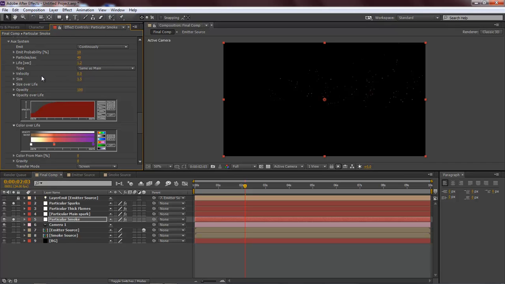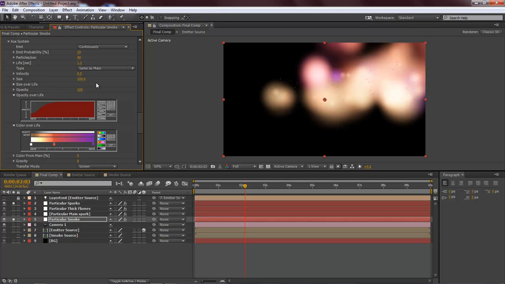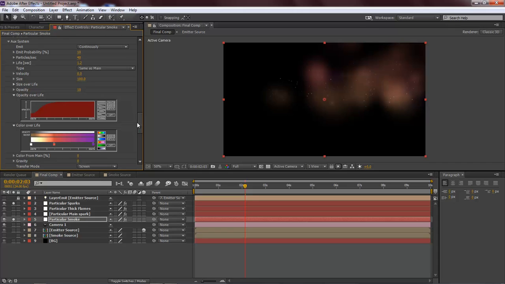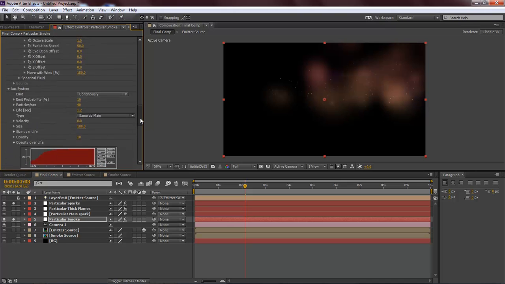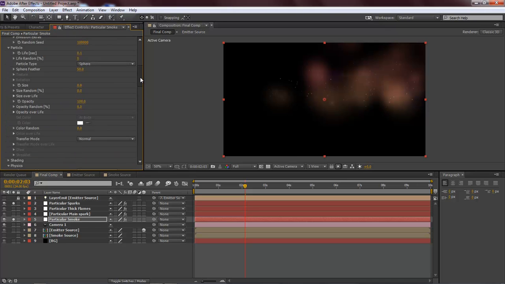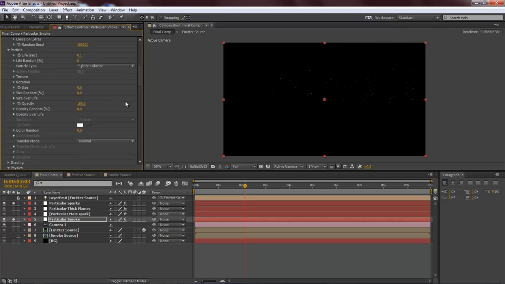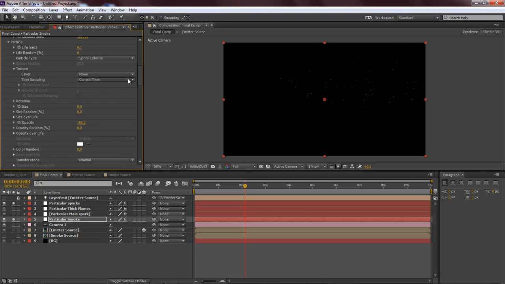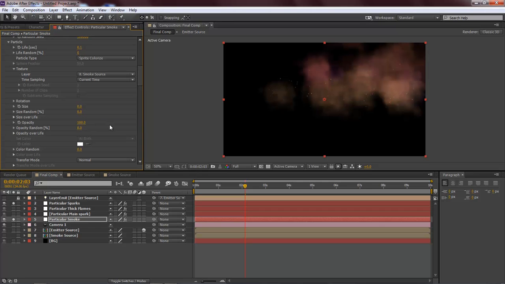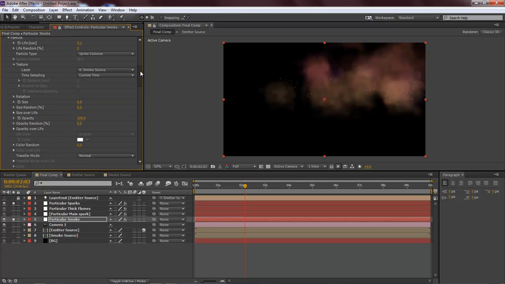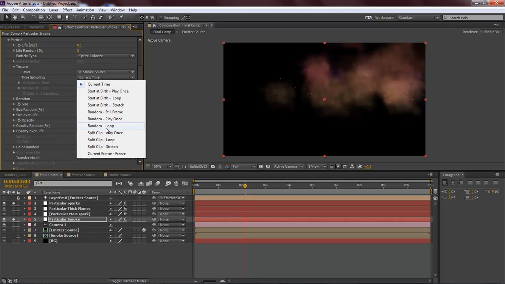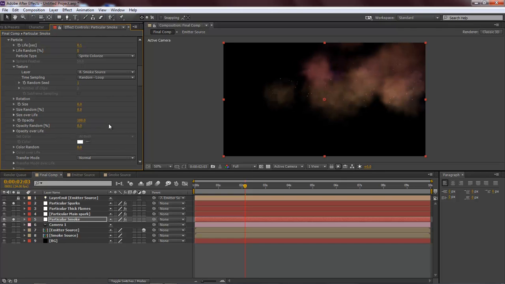And then our size is going to be 100. And wow, it got big. Then our opacity is going to be at 10. That'll bring it down a little bit. Now let's come up to our particle type and change sphere to sprite colorize. Let's come down here to texture, and change from none to smoke source. And there we go. One more thing up top, almost forgot, time sampling. Want to change this to random loop and let it render.